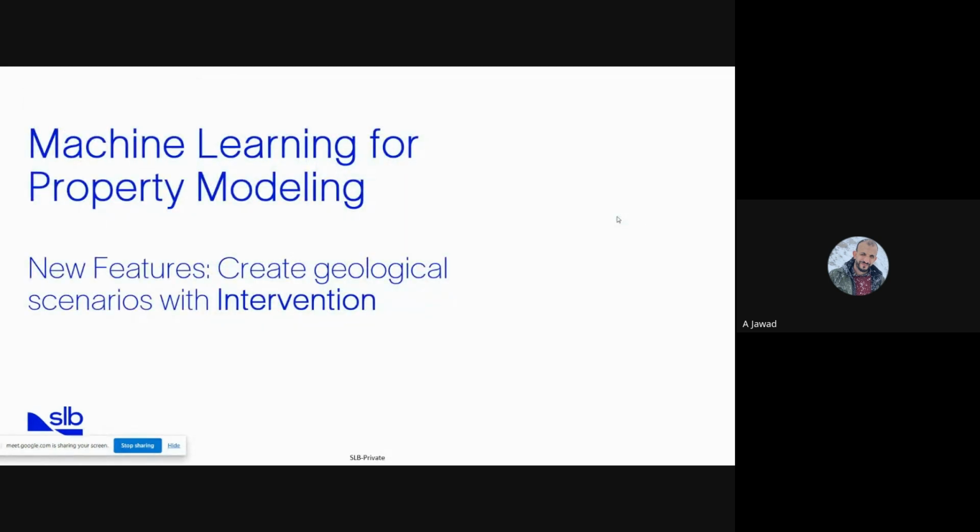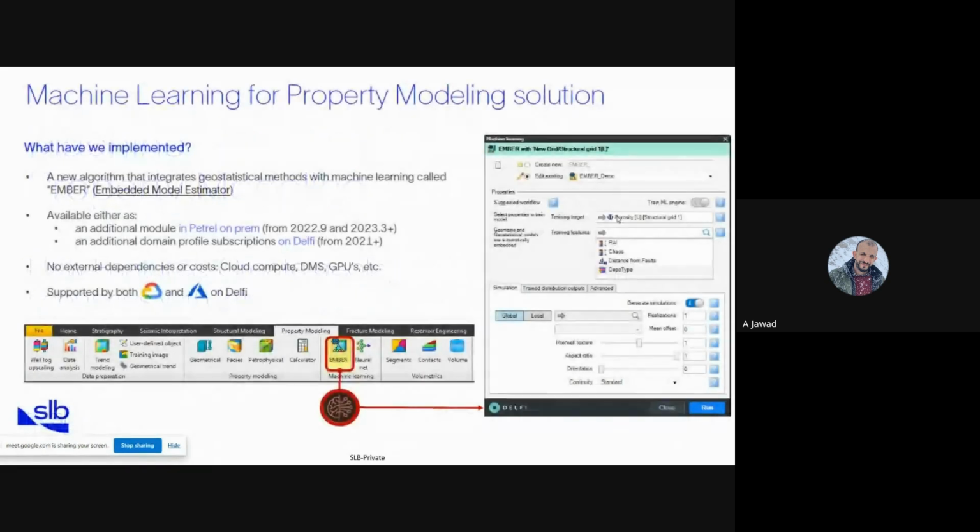Now I have finished the part on geostatistics. I have another, let's say, couple or 3 more slides and then I finish my presentation. I want to tell you about the latest technology we have. It only started 2 years ago. It is very new. It was only available in the cloud, in Delfi, which is the Schlumberger cloud, but now it is available in Petrel on-prem, which is Petrel on the normal PC. So this is the latest technology.